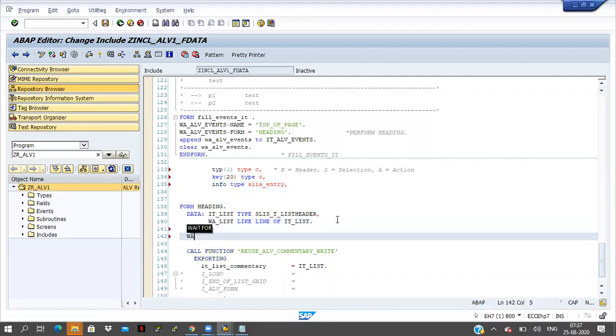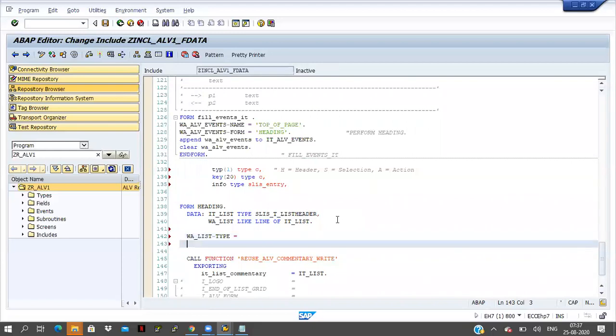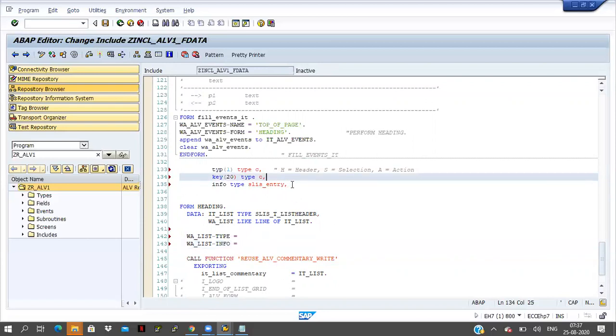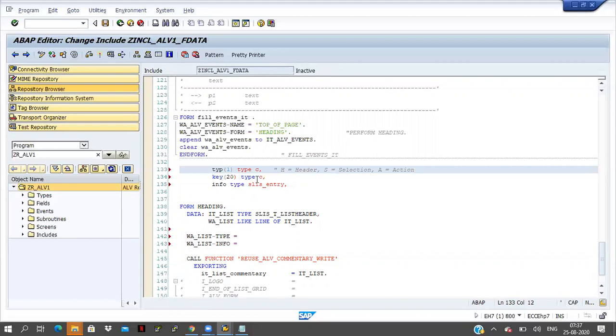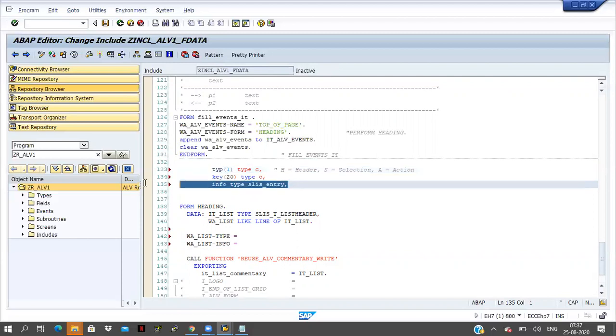I will fill the data: work area list hyphen type equal to, and work area list hyphen info equal to. Key I am not using. Key will come in a different scenario. So in this structure three fields are there: type, key, and info, and I'm not using key as of now. I'm using type and info. So what is the meaning of type and info here?